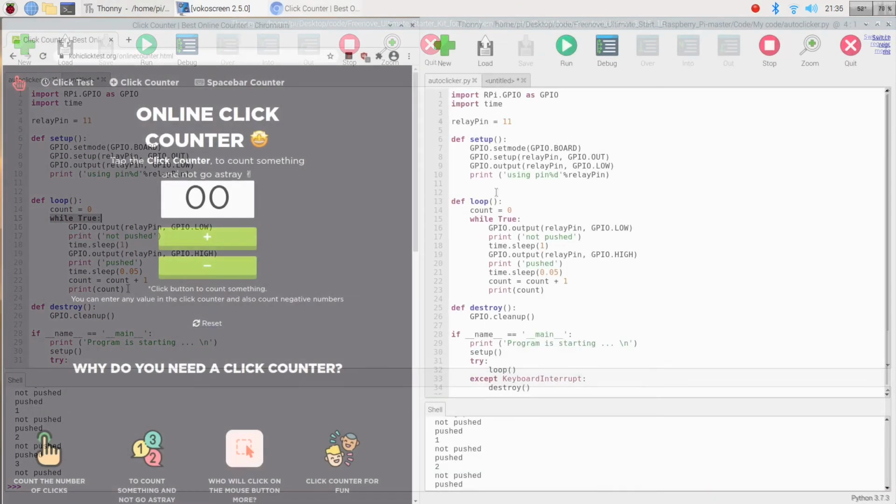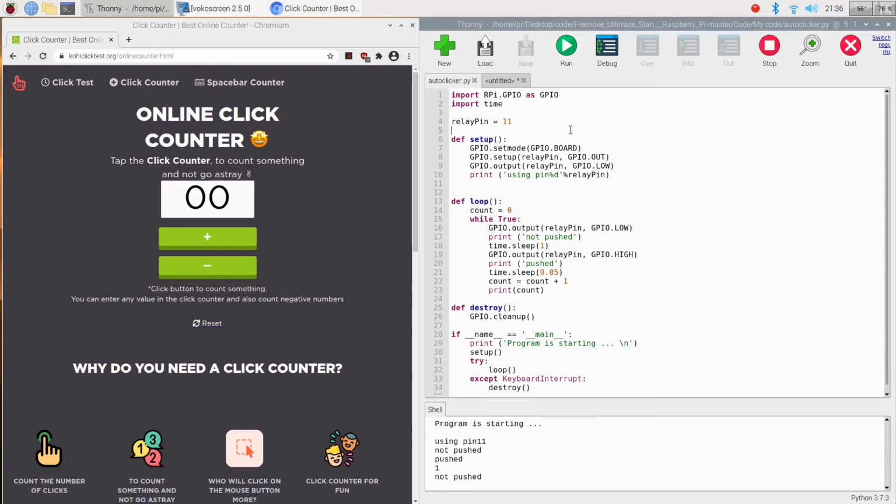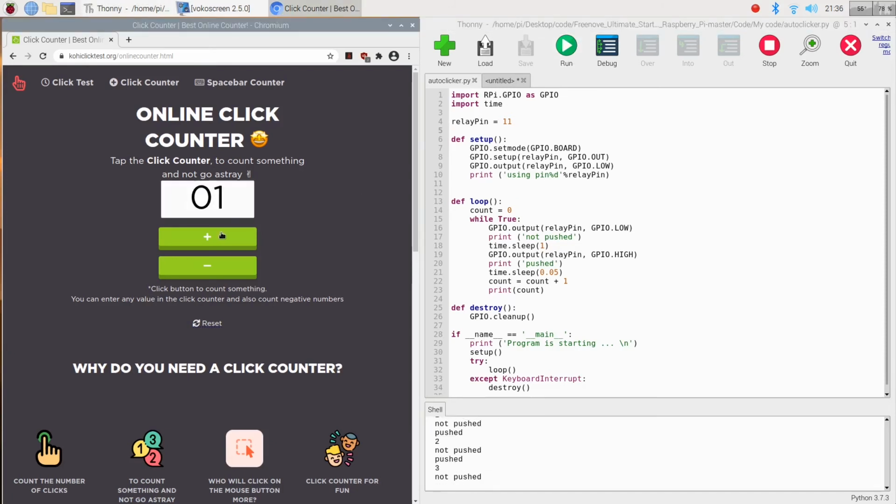So now we are going to go to the online click counter and use that like we used in the short before. So this time, we're just going to show it off again, and we'll hit run here, but now we have to get over there without clicking anything else. So let's go. Hey, there we go. So now every time in the bottom right that it says pushed for that 0.05 seconds, we have an increase in the click counter.